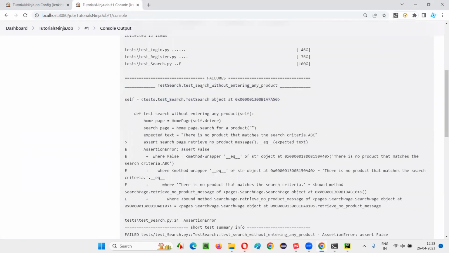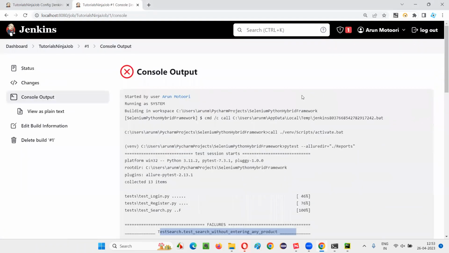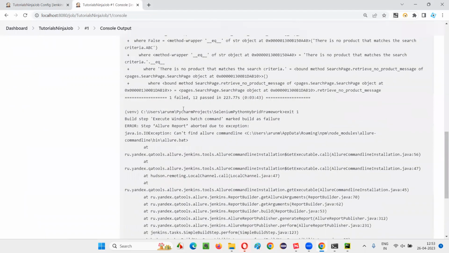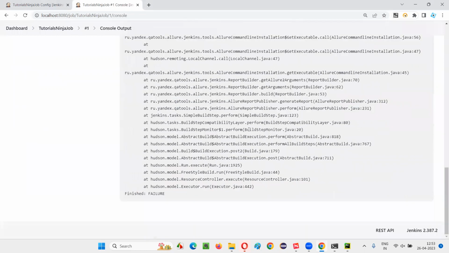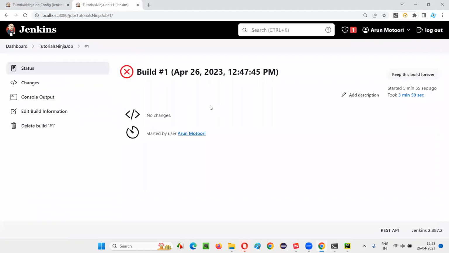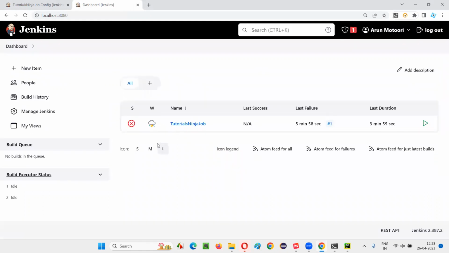Only one test is failing. This was intentional. Remaining all tests got passed. One failed, 12 passed. This is expected. One fail is expected anyhow. So it went well. The only problem is with the reports. The Allure report thing is not coming here. Let me find out what is the reason.